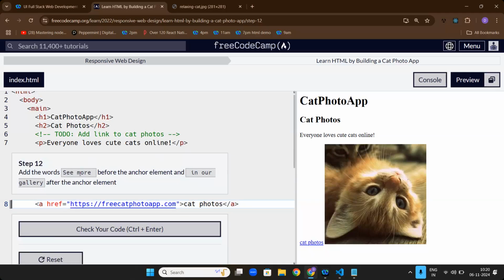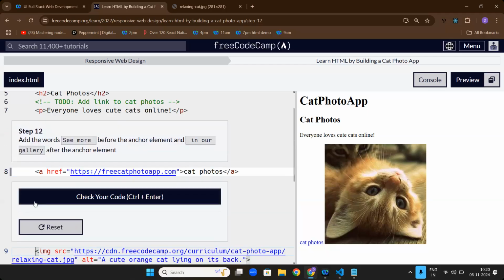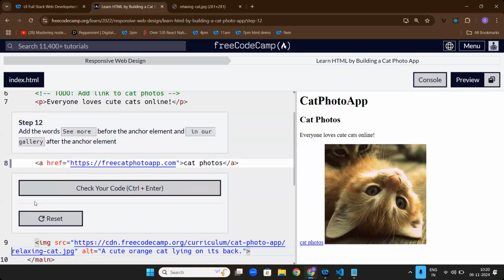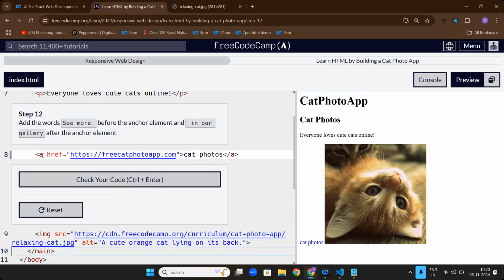Next. Add the words see more before the anchor element in our gallery and after the anchor element. So let's write here. Add the words see more before the anchor element. There is the anchor element. This.